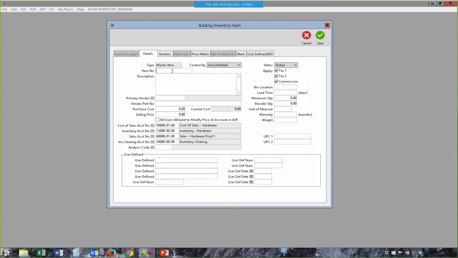So the master item, the first field that we get to is the item code. I'm just going to use item 1 as my code, and we'll call it sample manufactured item. I'm going to control this item by lot number. This item is not going to have a primary vendor or a vendor part number because I'm going to build this item. If it was an inventory part that we bought from a vendor, we may choose to put in a vendor number and a vendor part number, and of course a purchase cost.